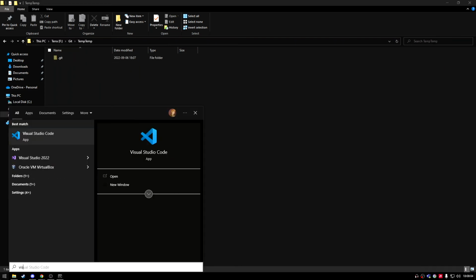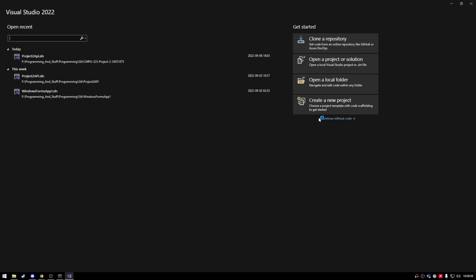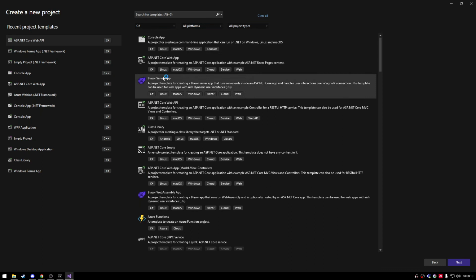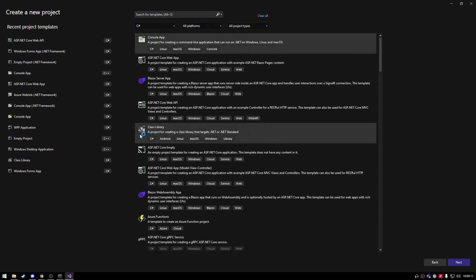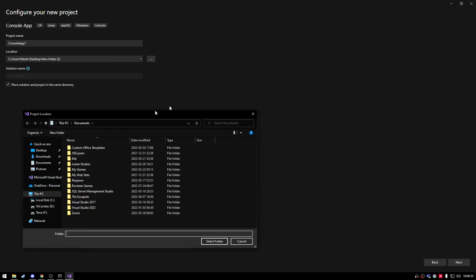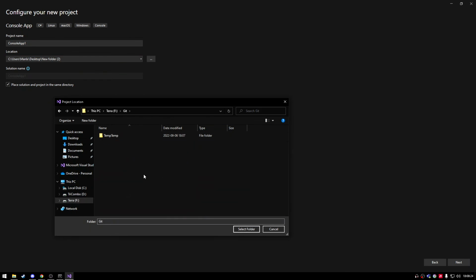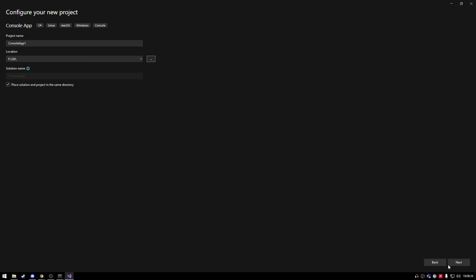Then I can go open my Visual Studio. I'm also going to be creating a new project. I'm going to create a C++ or C# console project. I'm going to be creating it in, let me go browse for it, my F drive, and I'm going into my Git folder and placing it there. I'm going to say next. Yeah, next, that's fine. Doesn't really matter.